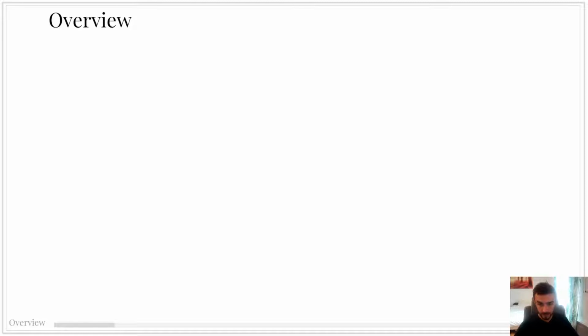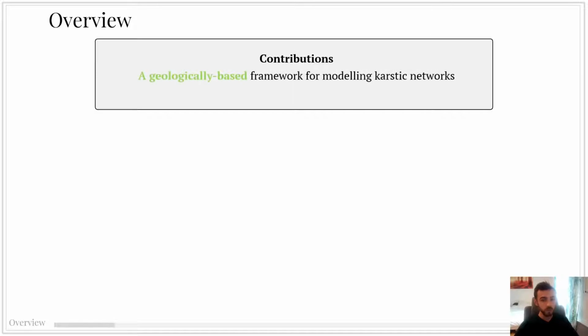With all that said, our technical contributions can be described as follows. First, a geological framework for synthesizing large karstic networks. Second, an implicit modeling approach for generating the tunnel's geometry. So our pipeline can be described as follows.